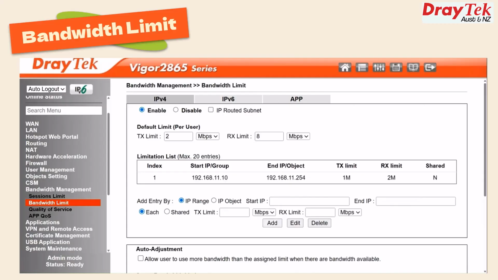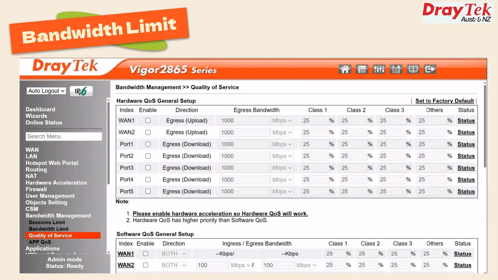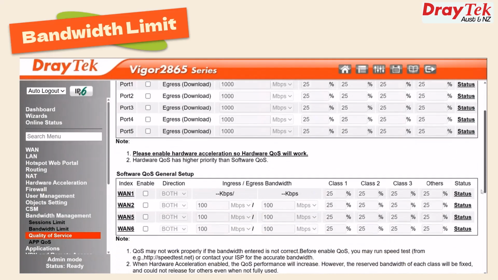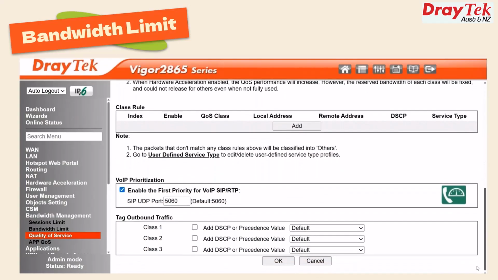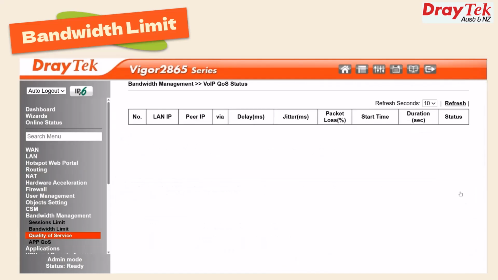For VoIP prioritization, go to Quality of Service, QoS, and enable VoIP prioritization to ensure voice traffic is given higher priority. Additionally, by clicking on the green icon in the VoIP status section, you can view useful call information, such as the LAN IP, delay, jitter, packet loss, call duration, and call status.